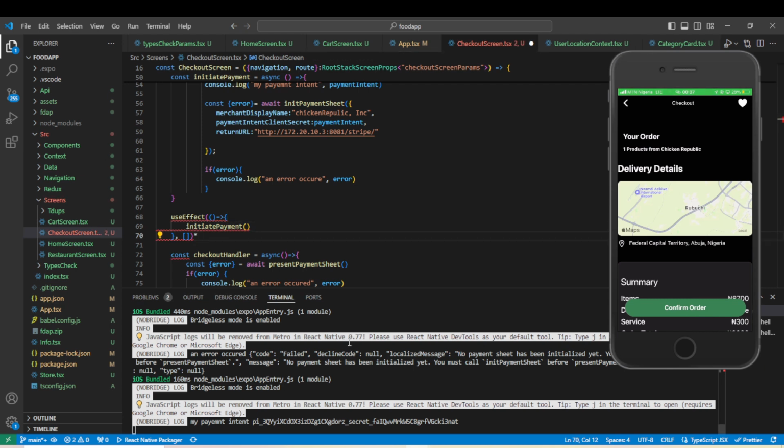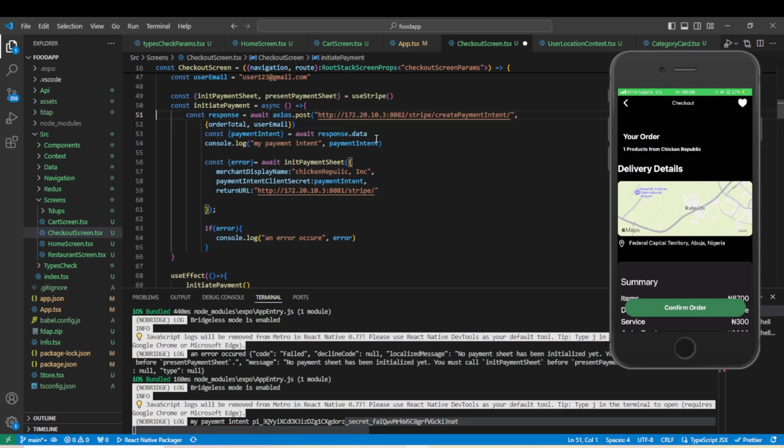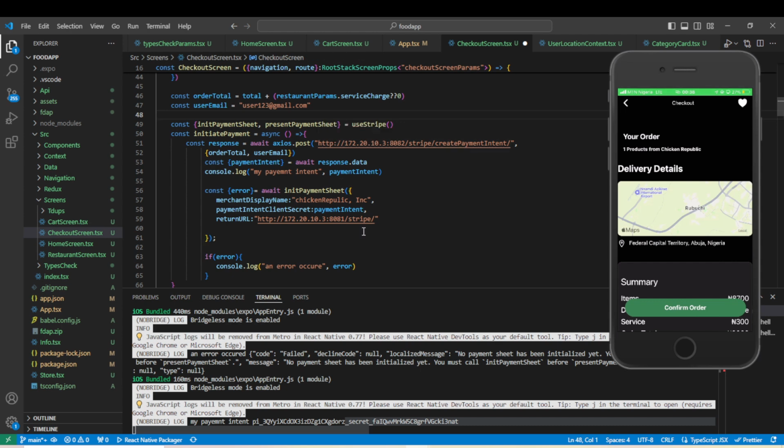Imagine, it's working already. See, we have the payment intent here. You can imagine where the error is coming from. Just that one. See, this colon here is the problem. It has generated the payment intent. Trust me, I did not do any other thing. I just noticed that it's supposed to be a colon and it was a semicolon that was there. So we have our payment intent, and this is working fine now.